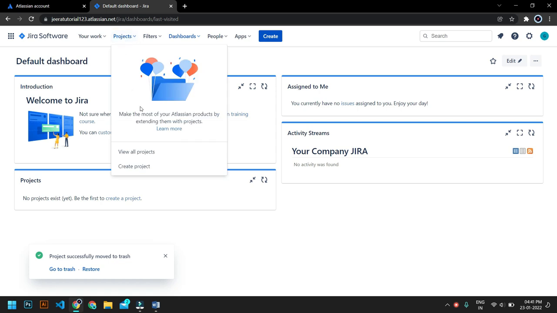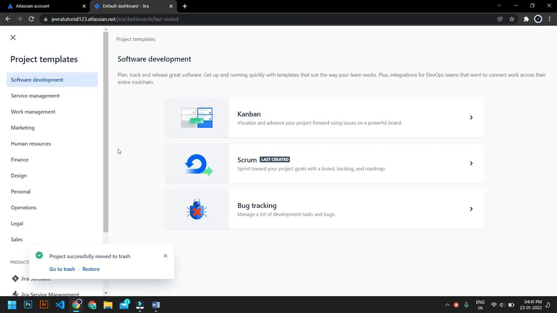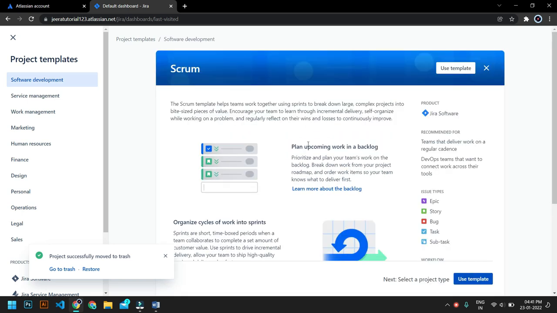So let's go to project, click on create project, and then you have Kanban, Scrum and bug tracking. We want to select Scrum. And then this explains what Scrum is, and I recommend you read this because it simplifies and answers a lot of questions that you might have.